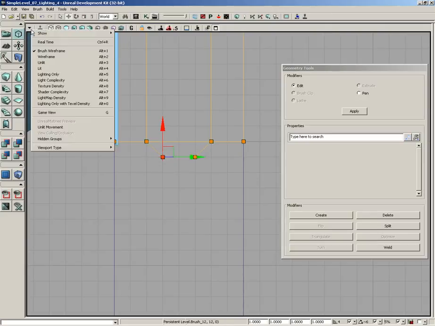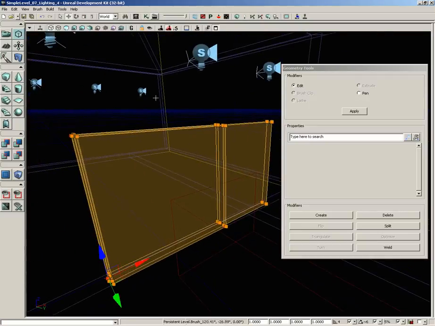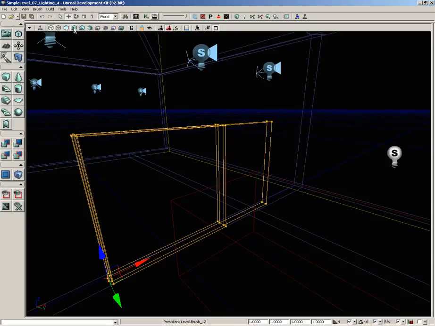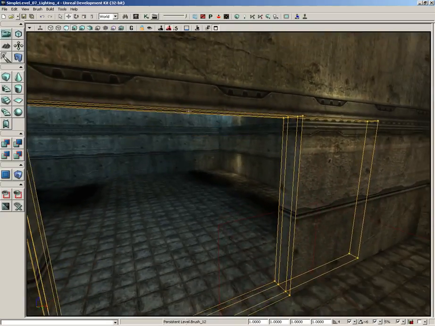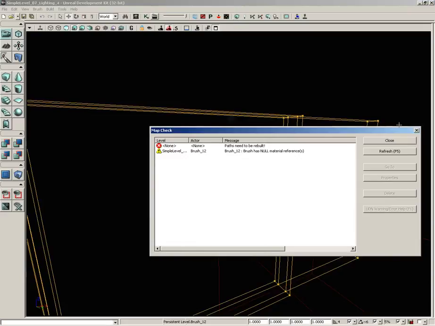Now, if we jump back over to a perspective view yet again, and then we get out of brush wireframe mode, actually we can get out of geometry mode too at this point. Let's switch back over to lit. We still don't see the results of this. We've got to rebuild our geometry in order to do that. So I'm going to click Build Geometry.